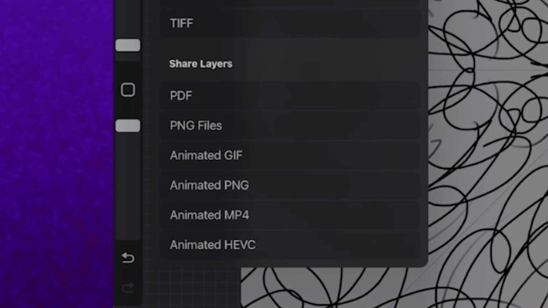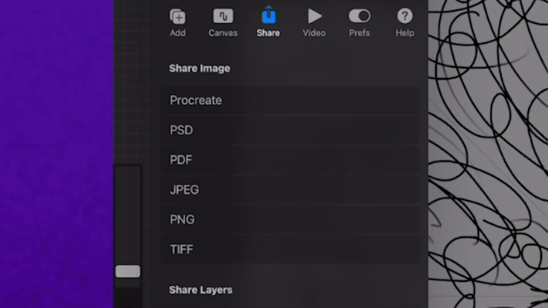So let's say you had 4 layers and you clicked export PNG files. It's gonna have 4 PNGs, and PNG 1 is gonna be the first layer, second one is gonna be the second layer, and so on. And then please back up your artwork, because let's say you ever want to revisit something or for some reason your iPad crashes, you're going to want to have a backup.